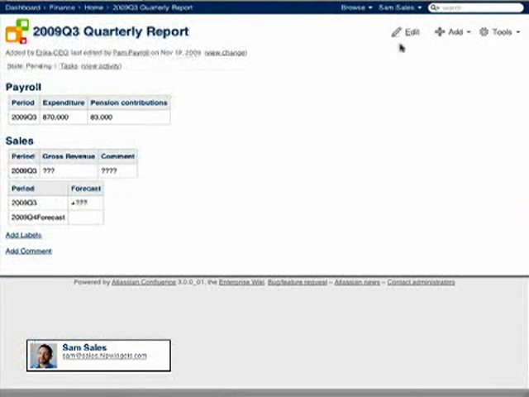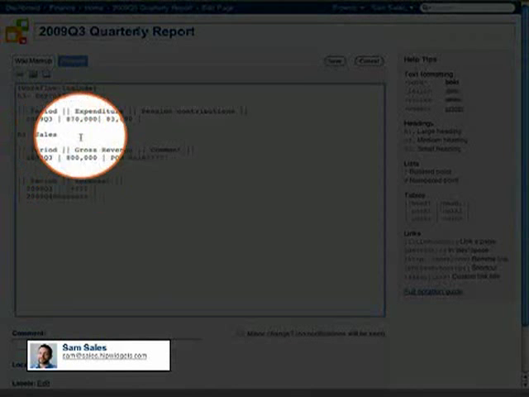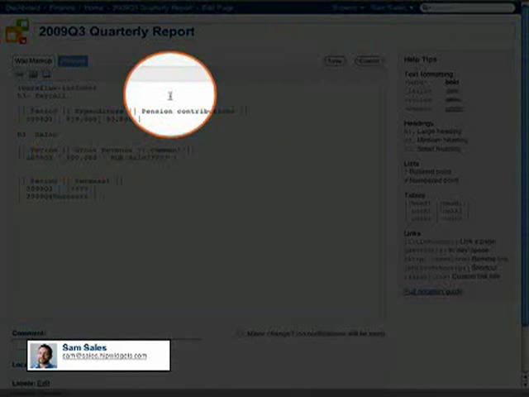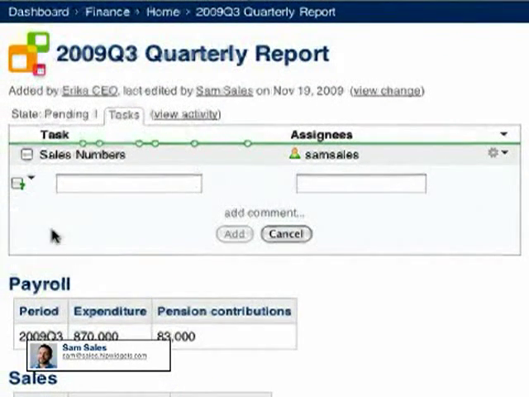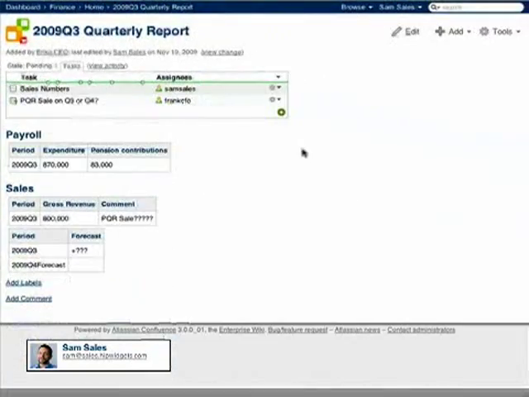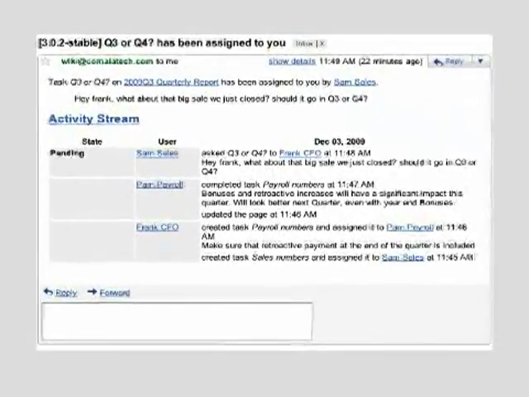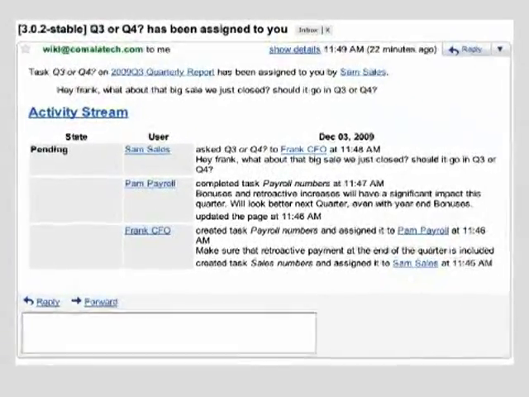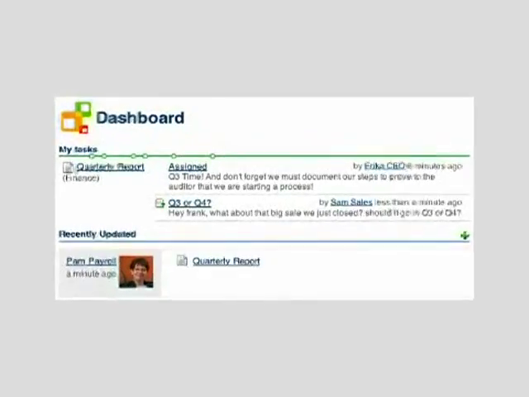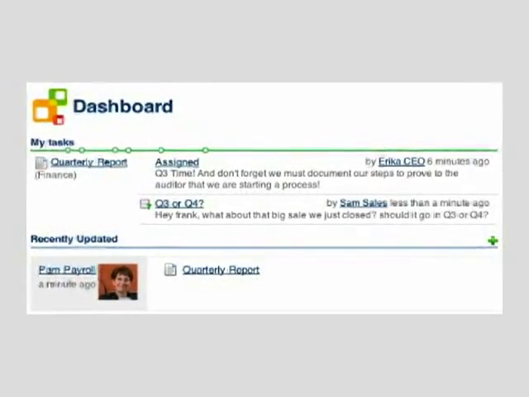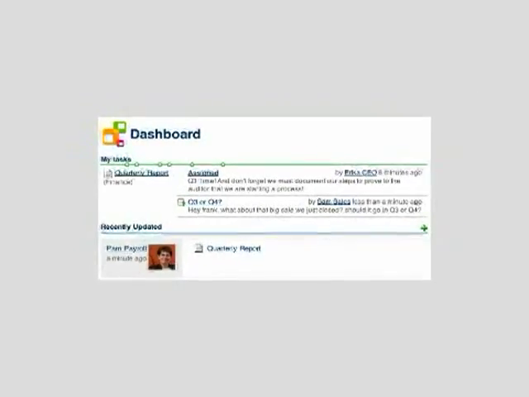Now Sam comes in, and he starts adding some numbers, but he has a question about timing. So he creates a question to Frank, the CFO. Every time a task is assigned, an email is sent to the assignee, which contains the latest activity. As well, the user's dashboard in Confluence shows assigned tasks and recently updated activity.